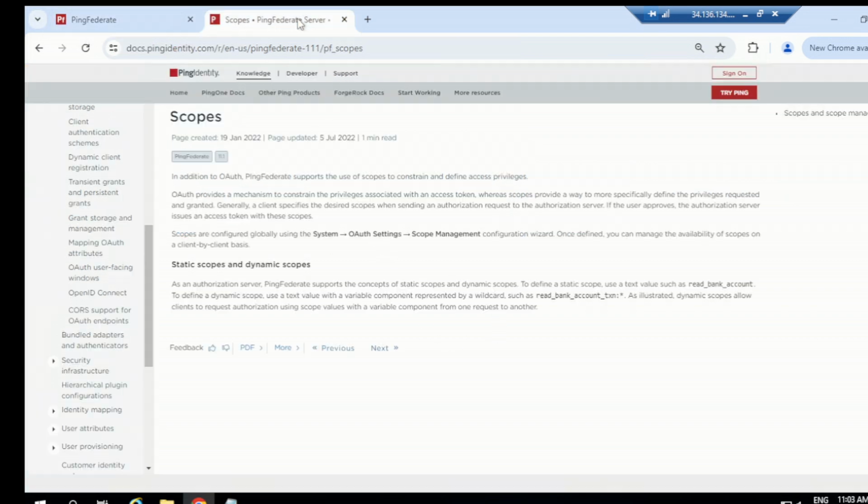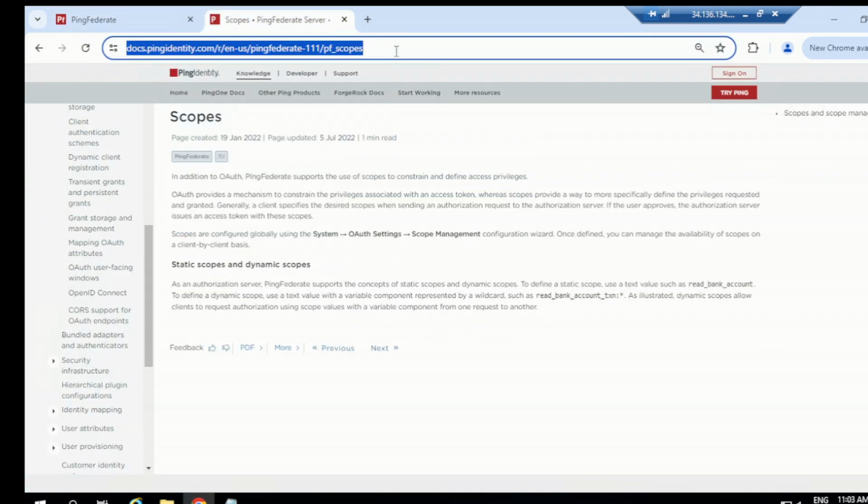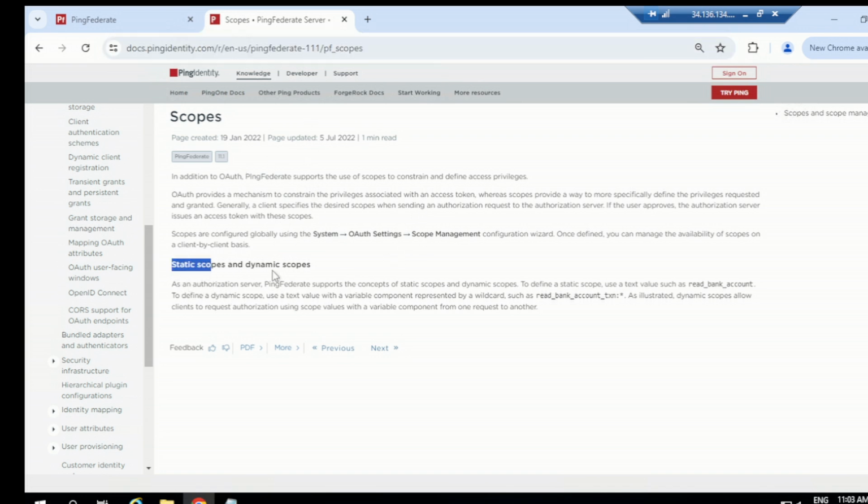Let's go to the PingFederate documentation. I'll put this link in the description also. Let's just read this section on static scope and dynamic scopes. As an authorization server, PingFederate supports the concept of static scope and dynamic scope. To define a static scope, use a text value such as read_bank_account. So you can create this scope and put the description.